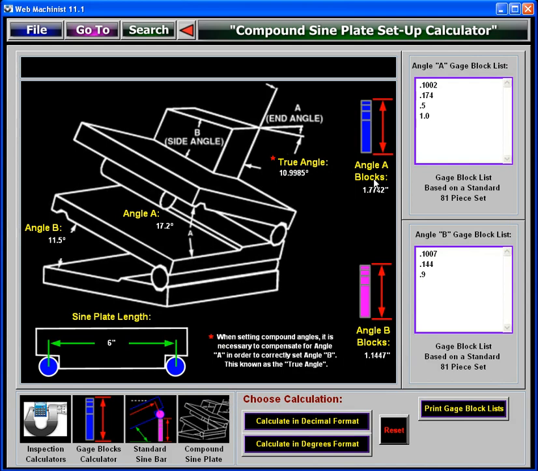For instance, right here, angle A requires a height of 1.7742 inches inside of here, and it also calculates the gauge blocks that are needed. Saves you a little time there too. Down here it's calculated that angle B, which is this angle, needs a gauge block height of 1.1447 inches, and it's also calculated the gauge blocks that you need. So that's the decimal input.